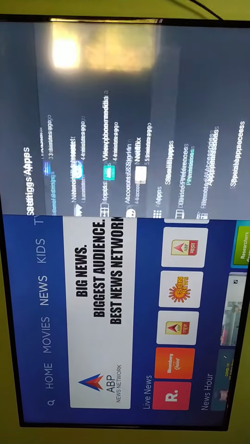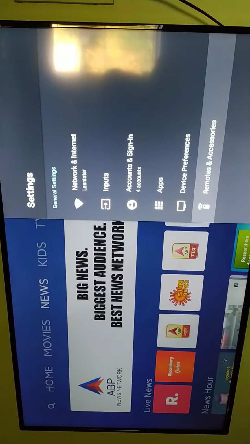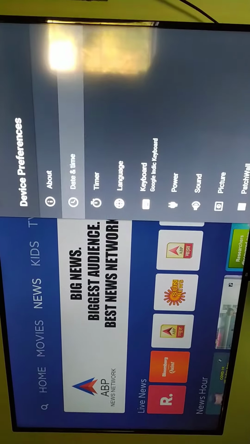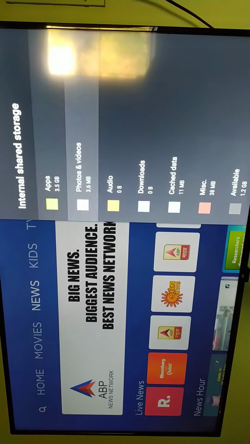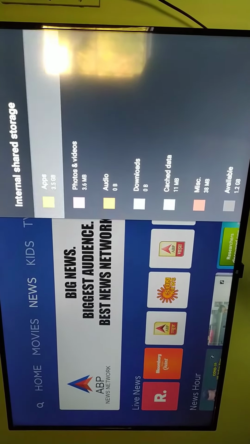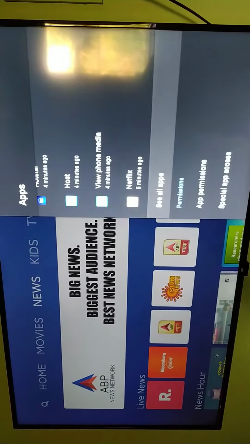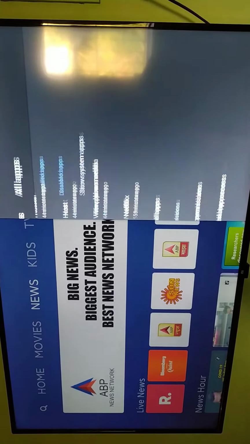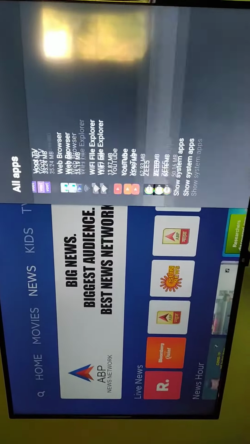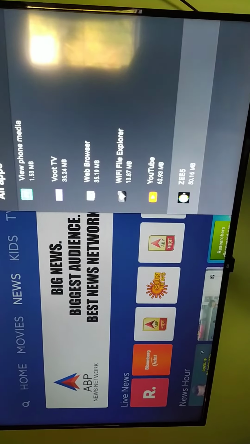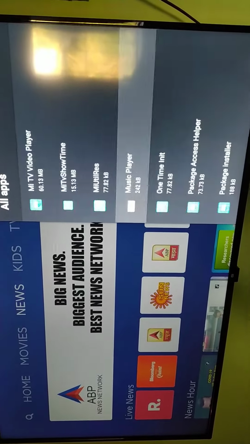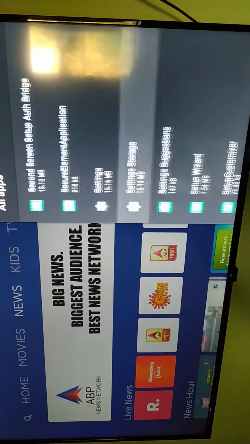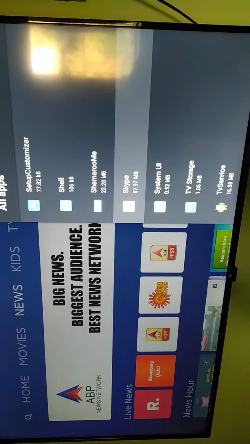So what you can do is you can again come back, go to device preferences, storage, in storage go to apps. Here you might find it. If not, show system apps, then just keep scrolling, keep scrolling, keep scrolling. There it is, my Skype app.